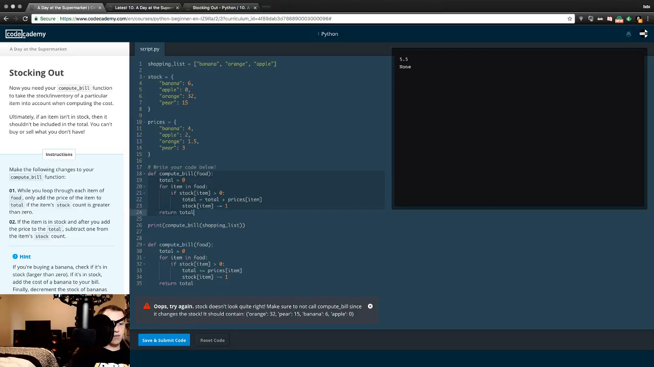So this is what I have. This is what they have. Plus equals price item instead of total equals total plus price item, or plus equals price item. See that? On line 22. Right there, yeah. So that's what I have. Total equals total plus price item.